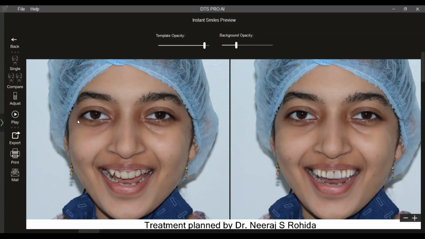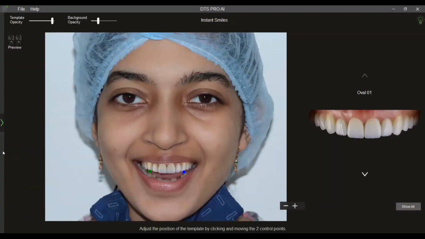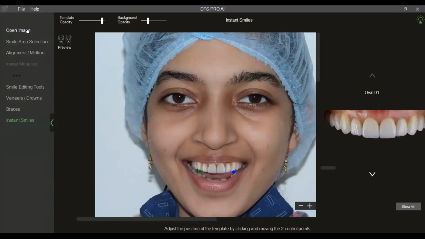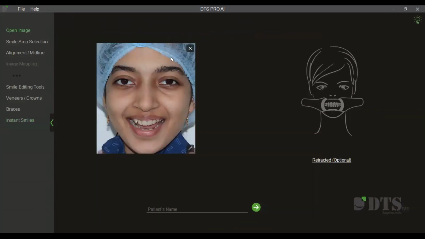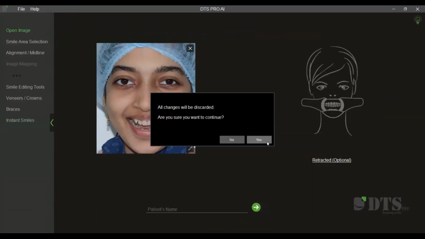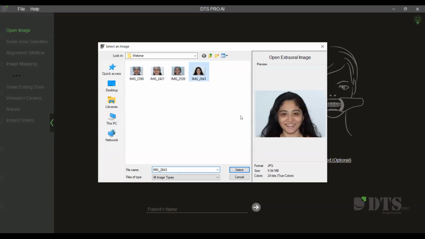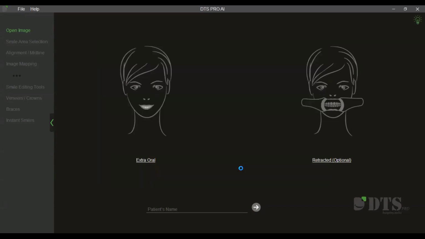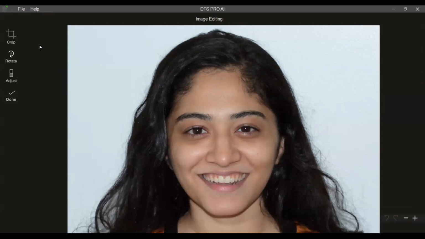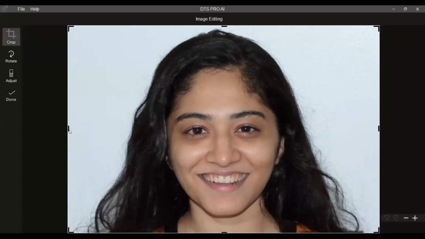So that is about instant smiles. So this is the, as we say, the motivational mock-up for the patient. Let me upload another image here in which we shall go into a little more about smile design, veneers, and see the other tools of the software as well.